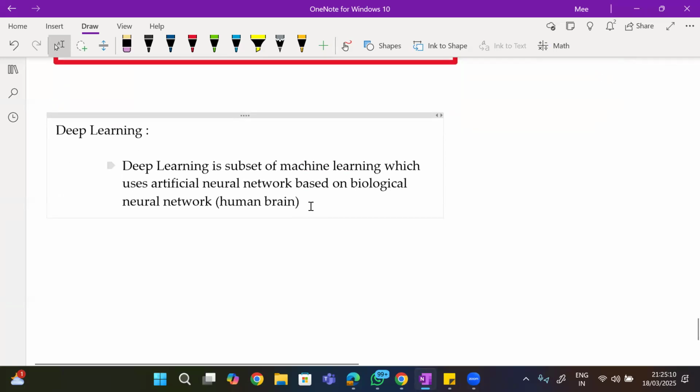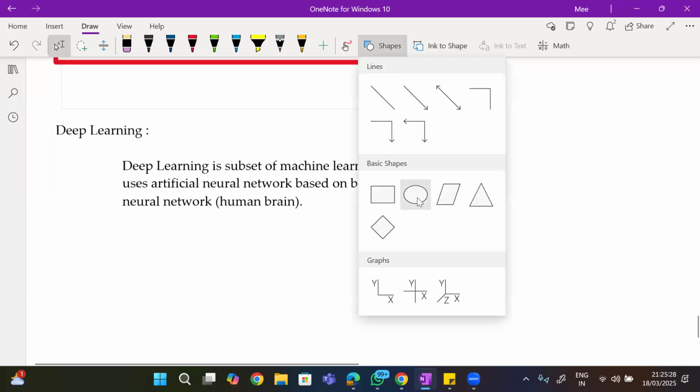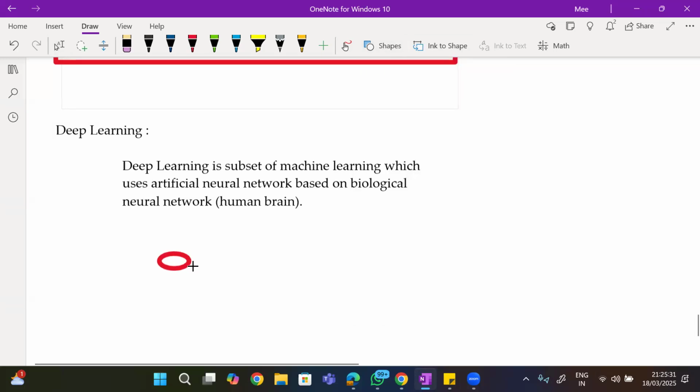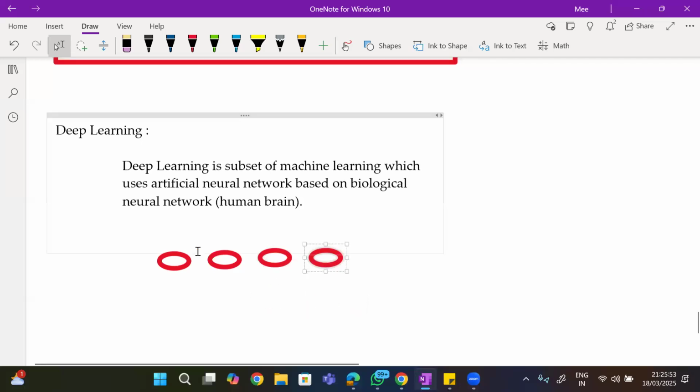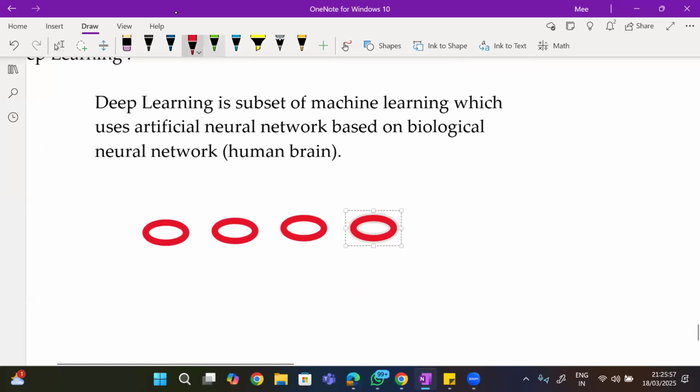Now, the human brain is a very complicated structure. Still, we don't have a complete understanding of how it works. But we have the basic understanding that there are some cells. These cells we call neurons. They say that there are billions and billions of neurons in the human brain. So what these neurons do is take the input.